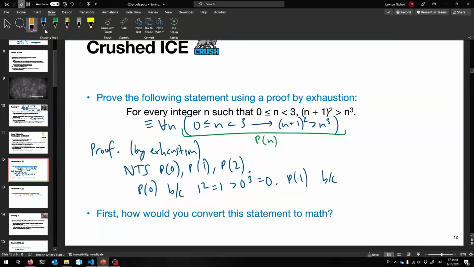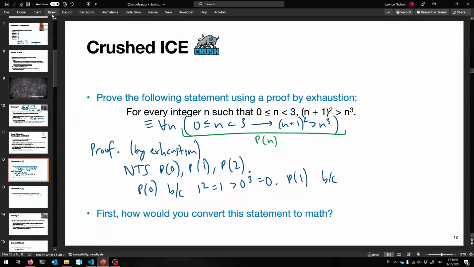Then you have 2 squared, so that's 4. Because 2 squared equals 4, that is bigger than 1 cubed, because 1 is n right now, which is just 1. That's P of 1, and then P of 2 is the last thing I need to show. And then I will have proven the for all at that point. P of 2 is true because 3 squared, which is 9, is bigger than 2 cubed, which is 8.